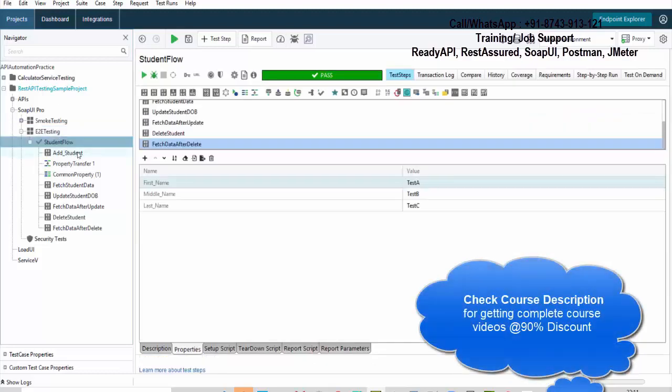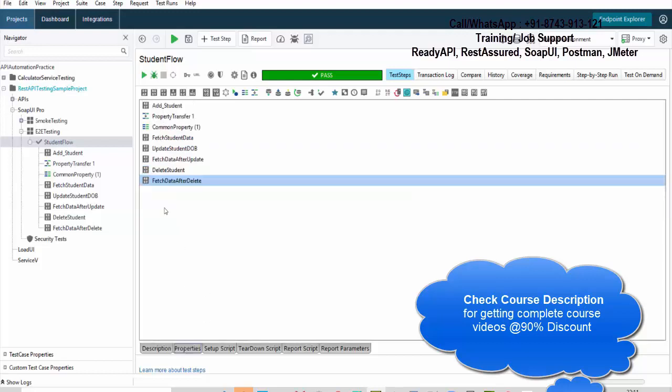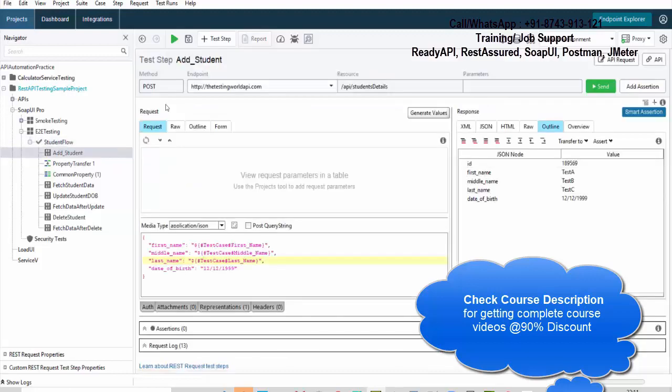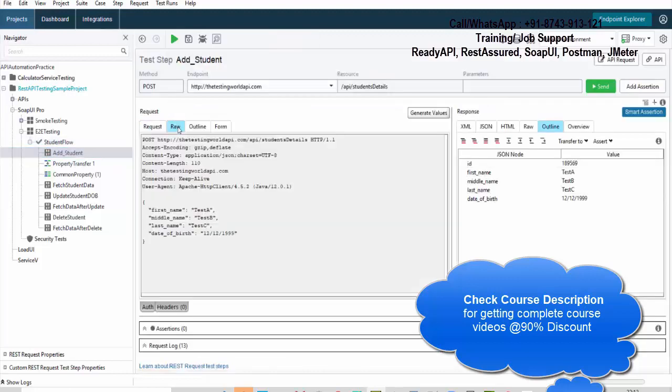I'm just going to the test case level and just execute that. So all the steps of that test case executed. Now I want to check, is it able to fetch data from the property or not? First of all, I'll go to the add student here in the raw. If you check it, it sent test A as a first name, test B as a middle name, test C as a last name. And in response, we are getting this data.